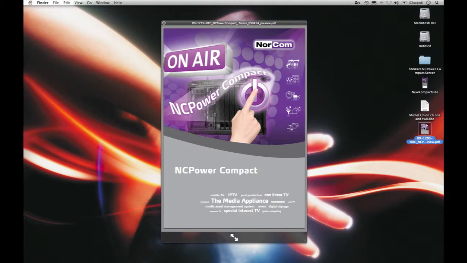NCPower Compact is optimized for small to medium-sized stations as opposed to NorCom's other product, NCPower Pro, which is completely customizable. NCPower Compact comes ready with full optimization for use with products such as Final Cut Pro, InScribe, Airbox, and Adobe Premiere. It also features a central user administration and powerful authorization systems that allow the entire newsroom to work together in a cohesive manner.